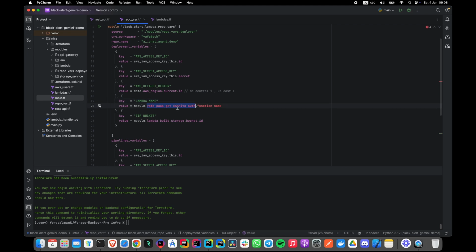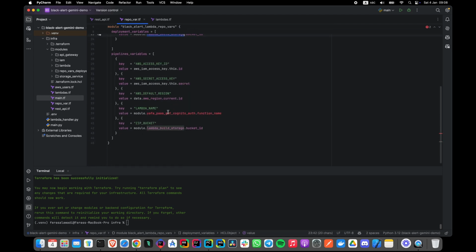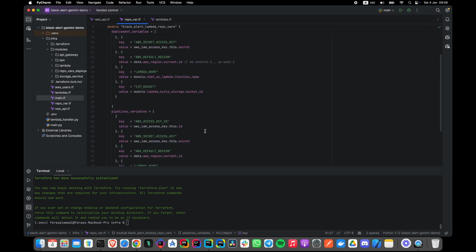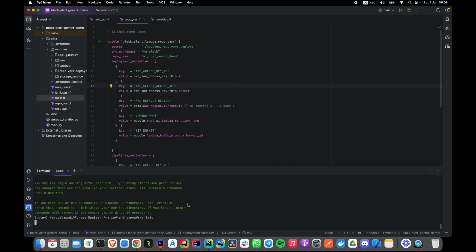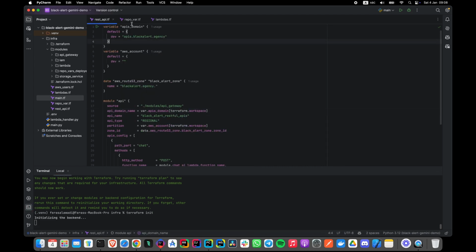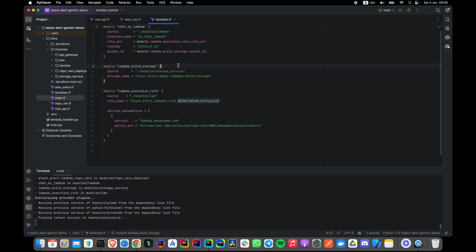Now we will pass the Lambda function name and the bucket where we host the zip file for deployment, and the function name, and that's it. So let's do a Terraform initialize again. Wait for it.